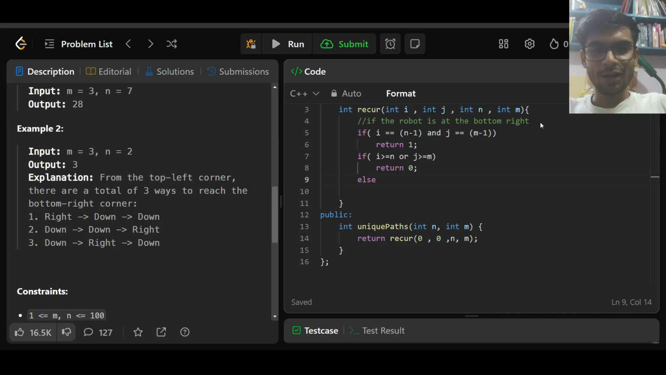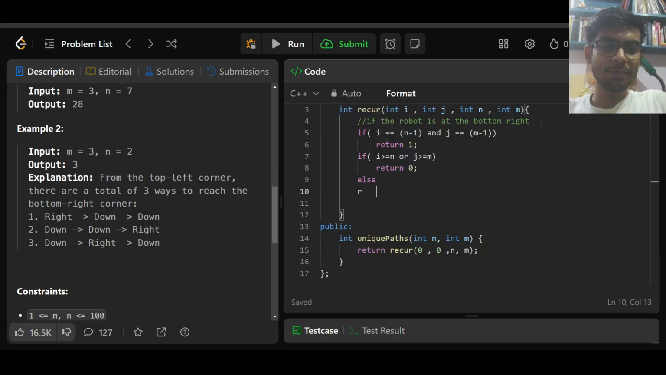Yes. Now, in the else condition, what I'm going to do is simple. I'm going to return a recursive call with i plus 1. Let's say I move to the next row. If you want to go right first, then just write i, j plus 1.